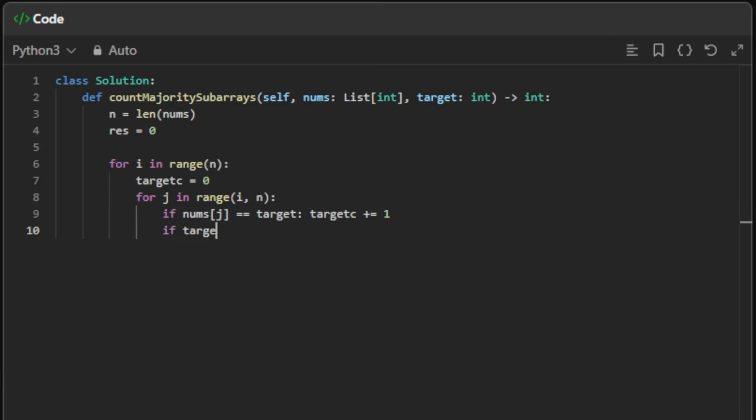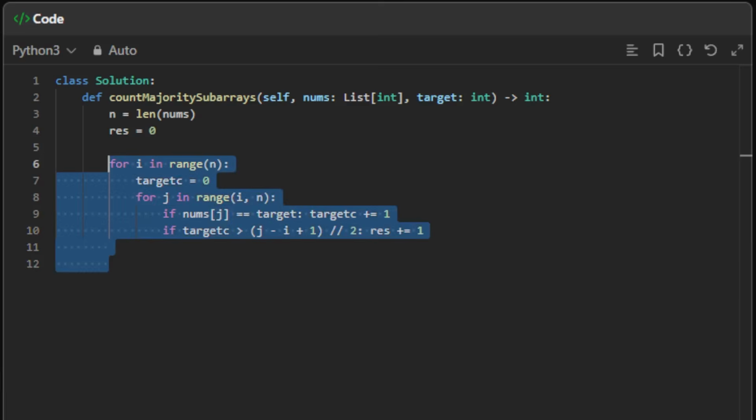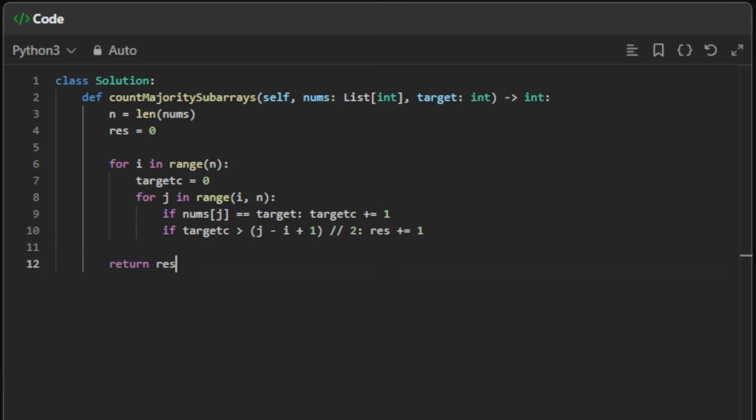And if at any point the target count is strictly larger than the total number of elements divided by 2, then the majority element is the target, so we can add 1 to the result. So here we say if target count is larger than right minus left plus 1, j minus i plus 1, divided by 2, then we add 1 to the result. And down here, after the main for loop, we can return result.